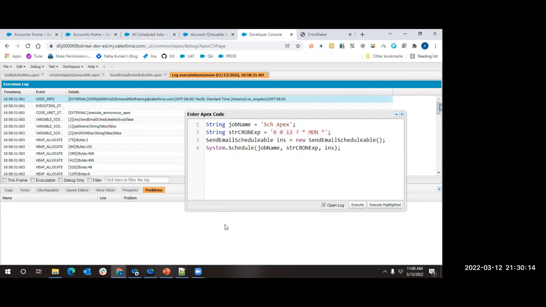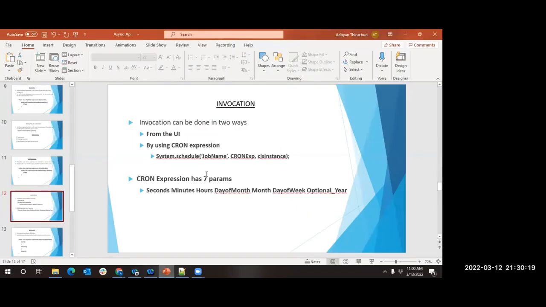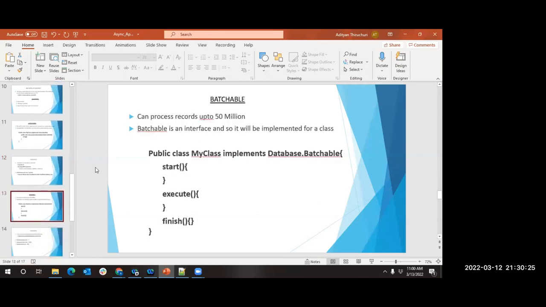So these are the two ways by which you can actually schedule an Apex job: by using a cron expression, and second, by using the UI as well. Now the most powerful and dynamic asynchronous Apex approach is batchable. This is a very important thing. The advantage of batchable is it can handle records up to 50 million. No other asynchronous Apex can do this. Batch Apex is the only asynchronous Apex approach which can handle a very huge count of records.